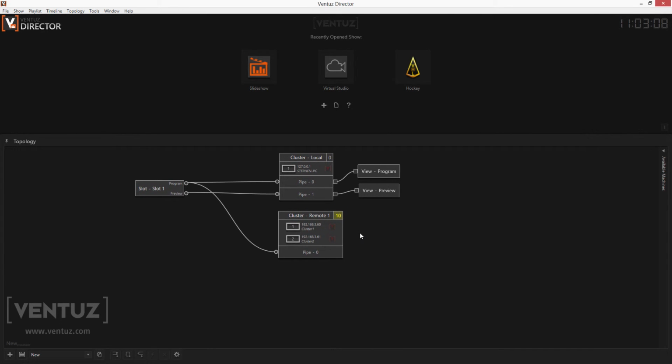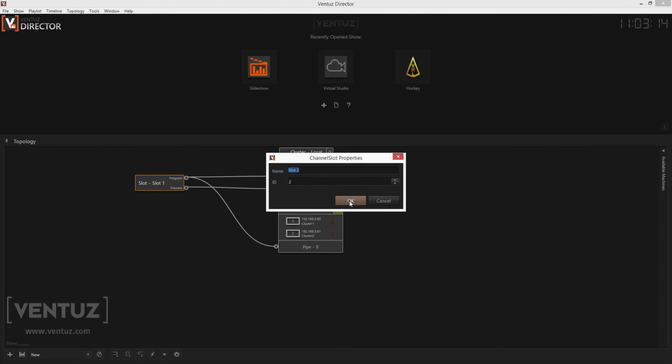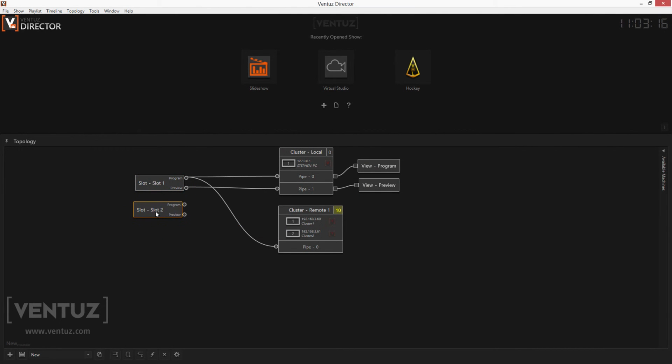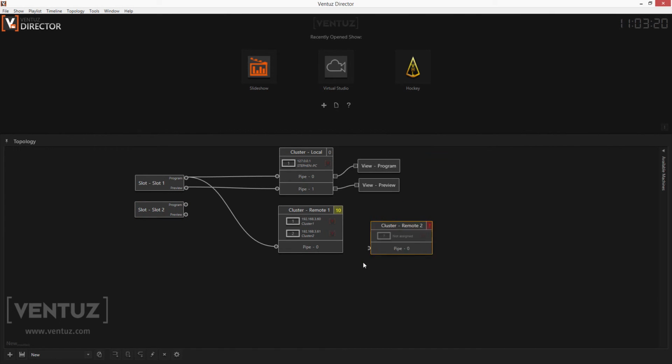Let's now take a look at how to play out different content to different machines. Start with creating another channel slot and give it a proper name. Now create a new remote cluster with only one machine and bind the program view of the slot to the second cluster. Now you can create a show that connects to the two channel slots and you can handle the first remote cluster with one of them and the second independently with the other one.